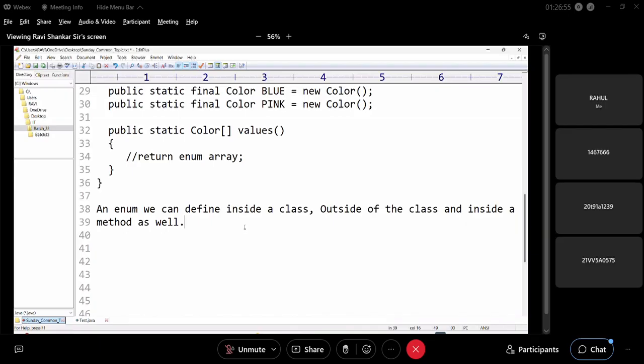You can write an enum inside a method, but if any concept came 6 months before, I need to upgrade. So I will tell you in the classroom once I get the information. But yes, you can write any enum inside a method as well. There is no problem. Now let's see. So this point is saying an enum we can define inside a class, outside of the class, inside a method as well.